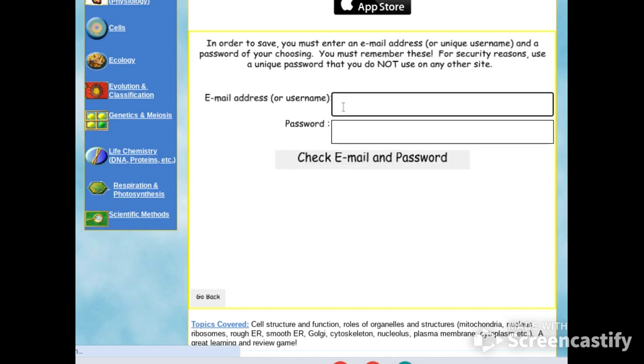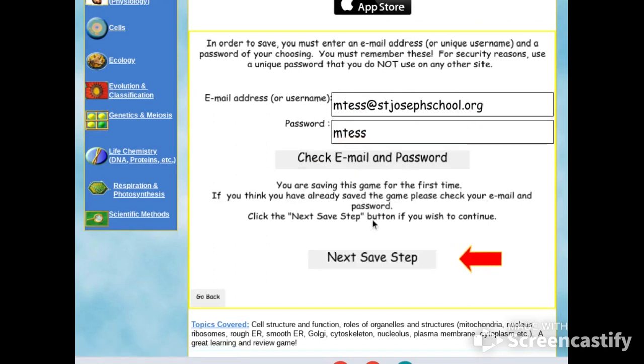You got to remember what your username and password is, or you get in trouble later on. So I suggest just using your email address for the school district. That way you know what it is, and you're not going to forget what it is. And then also a password that you're not going to forget. At St. Joseph School.org, and then a password that you're definitely not going to forget. I'm just going to use mtest as my password. So that's my email address. That's my password. I'm definitely not going to forget that. And then when I hit check email and password, it'll say whether it's good or not.